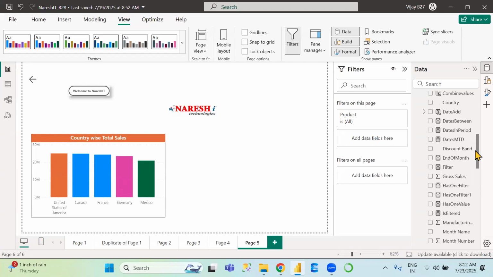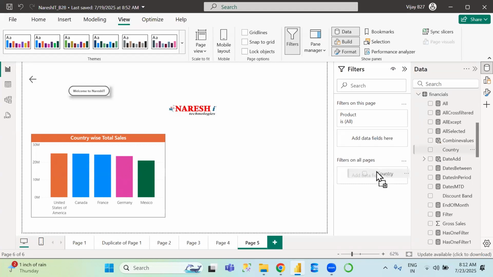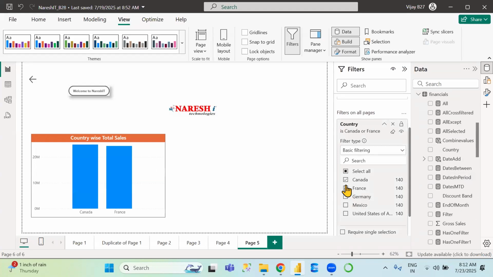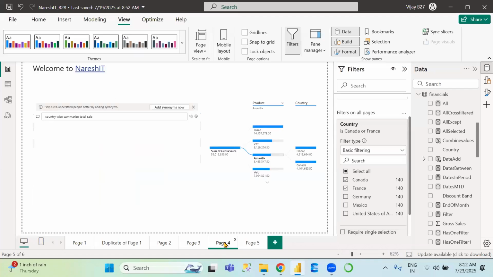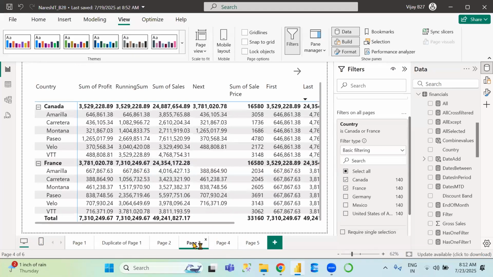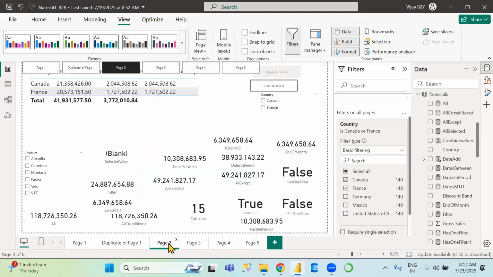Let's see practically. See here. Suppose I drag and drop, for which column you want to apply the filter, you need to drag and drop the column and add it here. And whatever filter, like suppose Canada and France. See here, I'm selecting these two. In this page, Canada, France is applied. If you go to the other pages also, see here, what filter is applied? Canada and France only. When you go to the other pages, did you see Canada and France only?